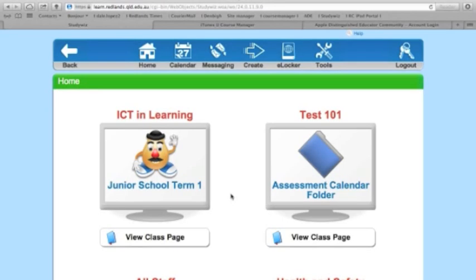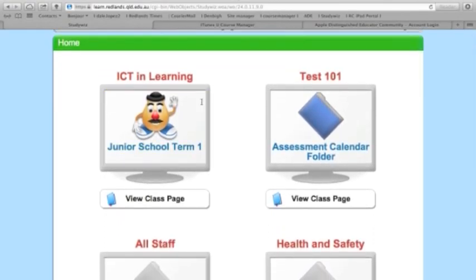In this session we're going to show you how you can create an information page within the junior school section of the Learning Gateway. So let's get started. We've logged into learn.redlands.qld.edu.au. What we're going to do is go to your class. We're going to go to view class page.